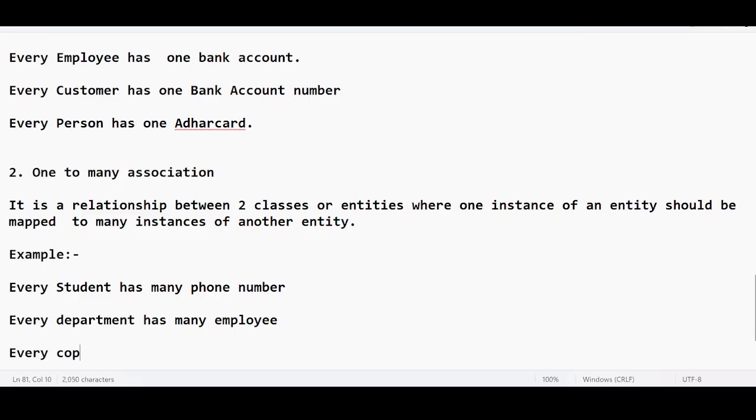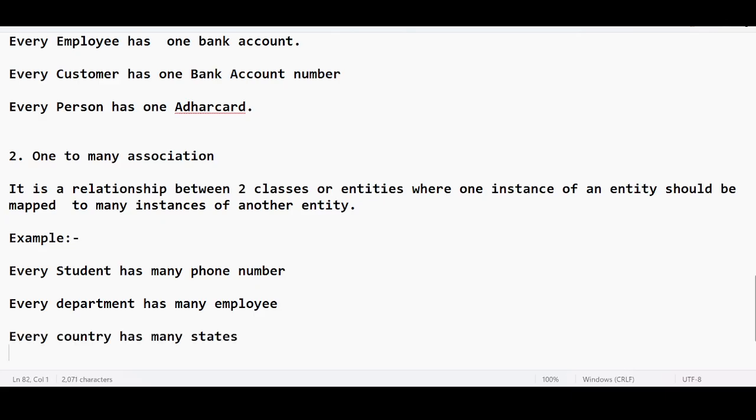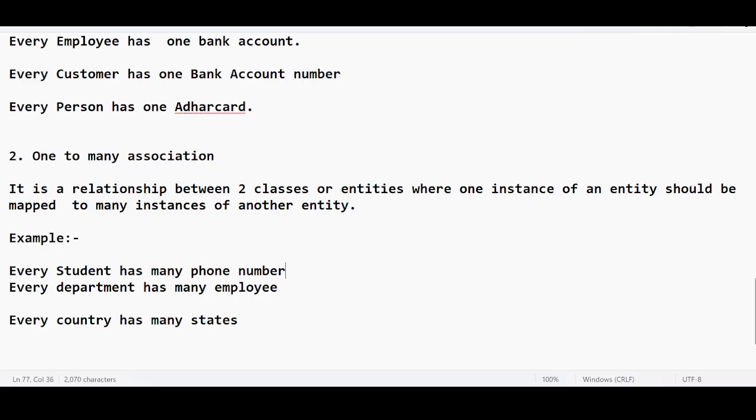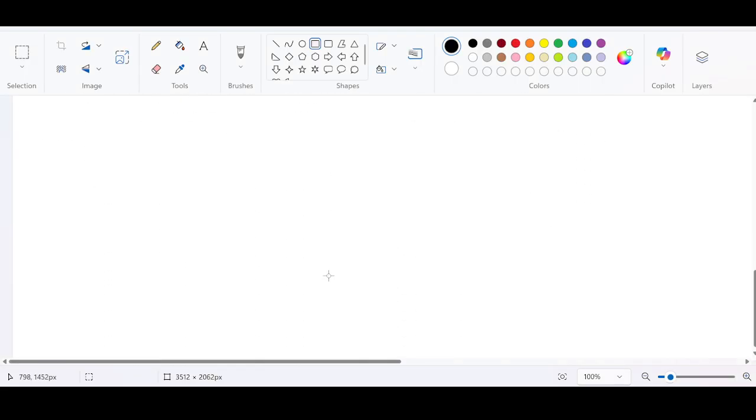What else we can say? Every country has many states. What else we can add? Every state has many districts also we can add. These are the things that you can take as examples. Theoretically, this is okay. You will understand this practically for better clarity. Now I am going to introduce you to one-to-many mapping, or one-to-many association.